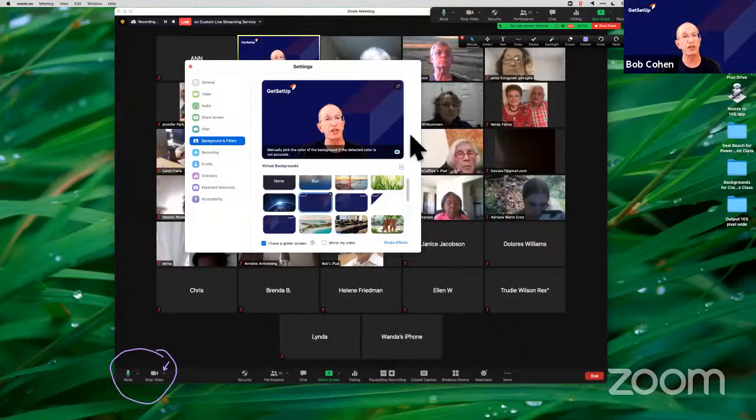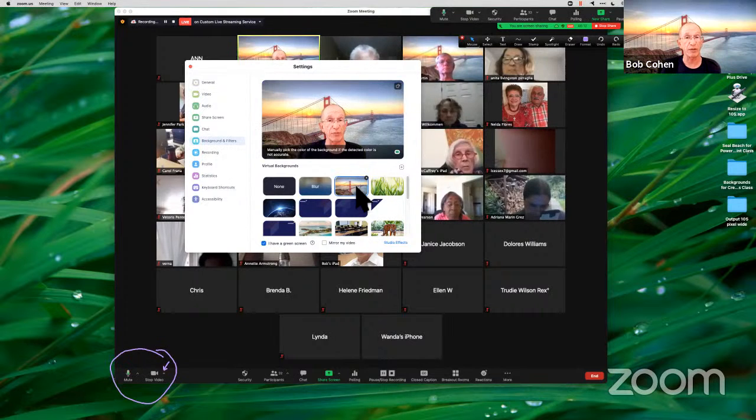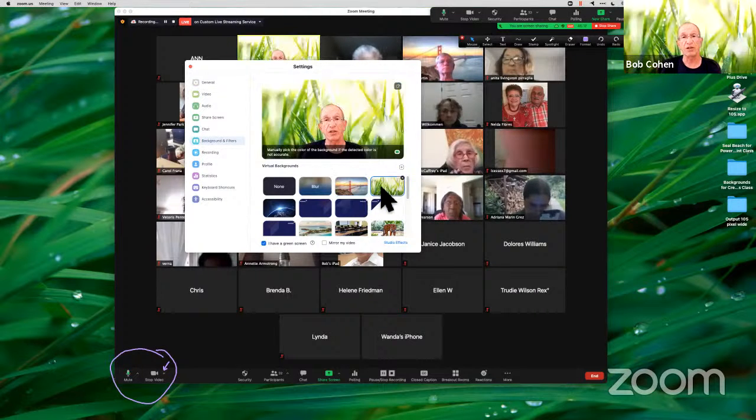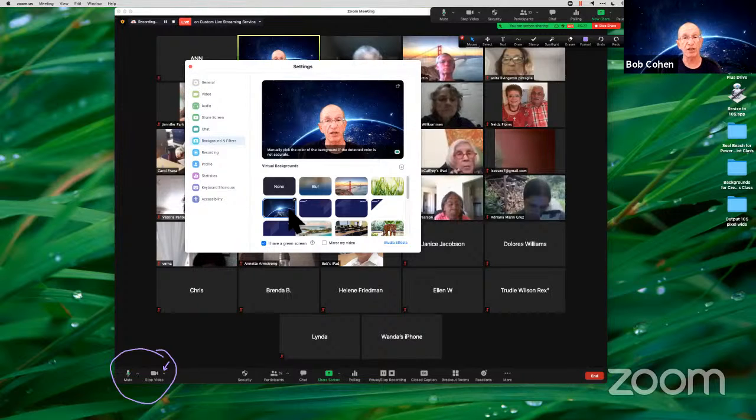There's that screen that we were talking about. If your computer is fast enough, you can select from some Zoom standard video backgrounds. They supply a few, like the San Francisco Bay Bridge and some grass and a space shot, or you can select your own. Okay. Thanks, Joe. Joe just posted the Zoom link in chat for you.